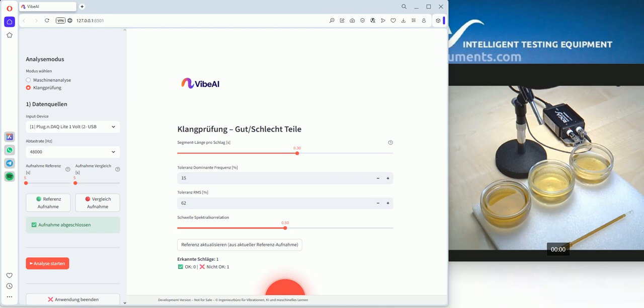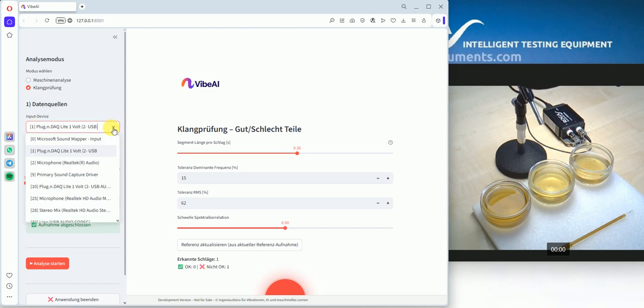As first we have here a measurement microphone connected to the plug-and-duck light 2-channel IEPE DUC interface, which is connected to the Windows PC. So here we have the Vibe AI software. Currently it is in German language, but I think you will understand it. And now, beside machine diagnostics or predictive maintenance, I selected here the sound testing system. Here the plug-and-duck light is already chosen.